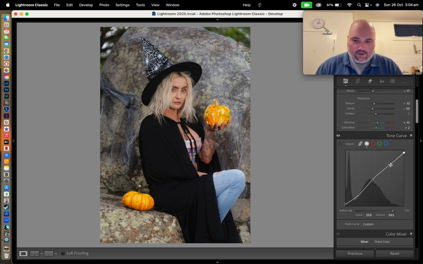So you can see here how it's taking on a very slight S-curve, so that's why some people call this an S-curve rather than a tone curve. I just like to use it very subtly. I don't like to do too much to it. I'm just taking away some of the rough edges and the harsh edges on it.